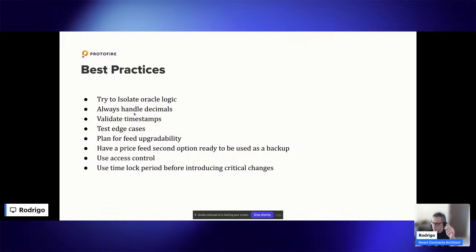You can put some kind of abstraction in place, and if some oracle is failing, you can have some logic to query another oracle or price feed as a backup and so on. So it's really a recommendable common pattern that you can use.